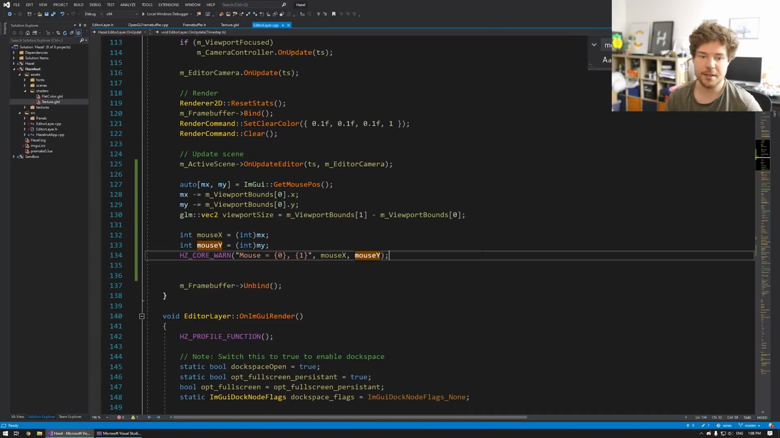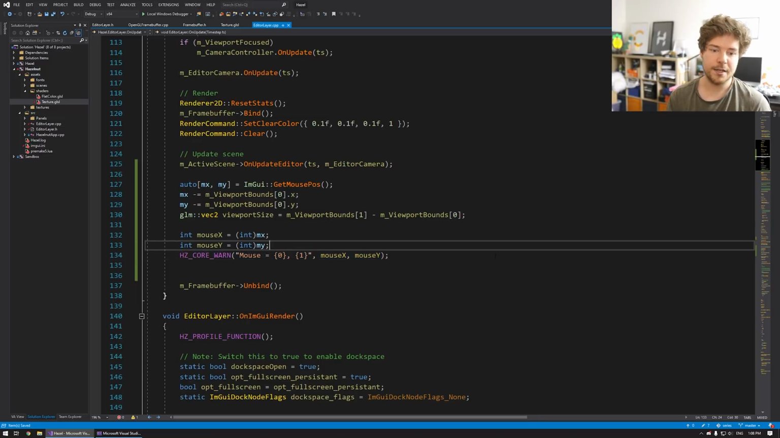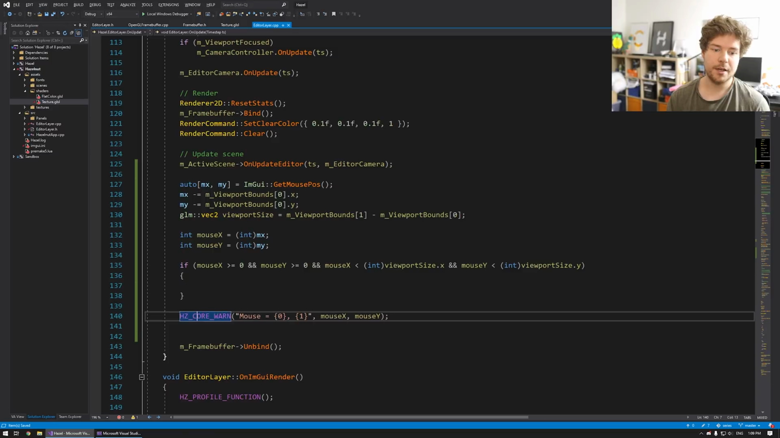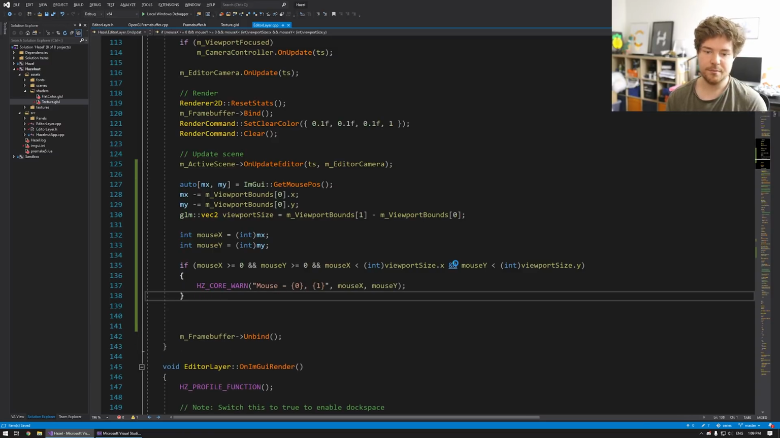So now, technically speaking, we should be able to easily see whether or not our mouse is within that viewport. I can do that by saying if mouse X is greater than or equal to 0, and mouse Y is greater than or equal to 0, and mouse X is less than viewport size.x. These are floats, but we can cast to an int. And mouse Y is less than viewport size.y, then we are within the bounds.